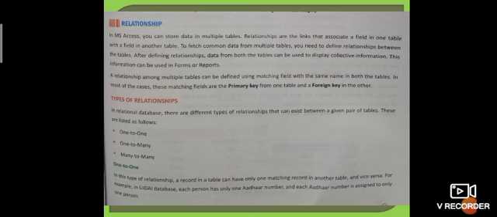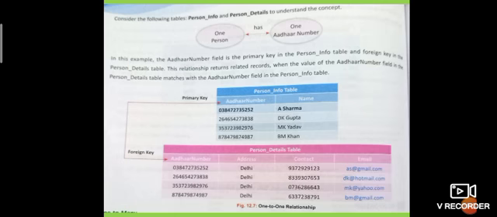Okay, for example, in UIDAI database, each person has only one Aadhaar number and each Aadhaar number is assigned to only one person. Got it? Consider the following example: person information and person detail to understand the concept. One person, one Aadhaar number. Okay. In this example, the Aadhaar number field is the primary key in the person information table and foreign key in the person detail table.